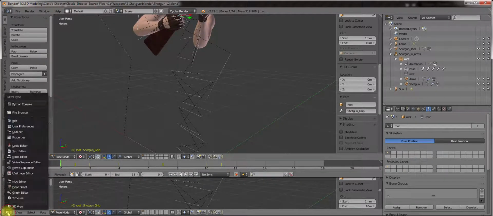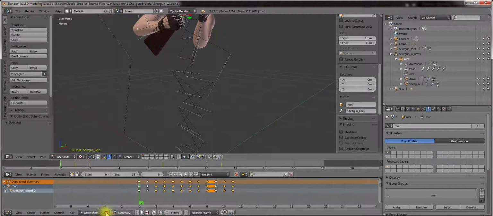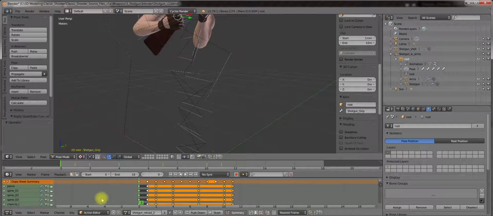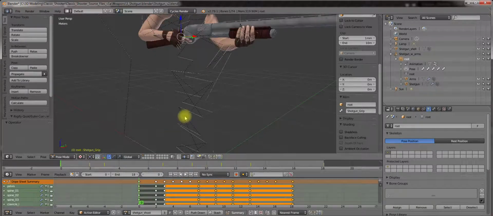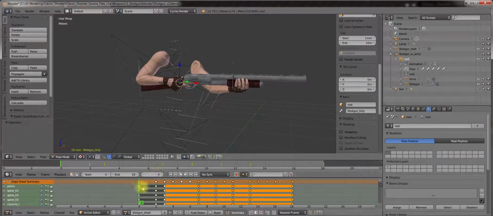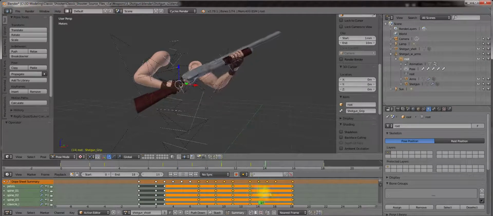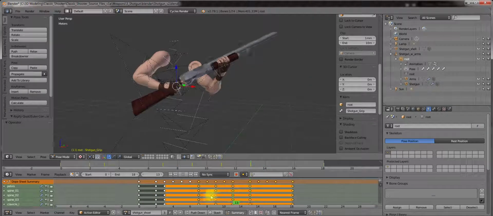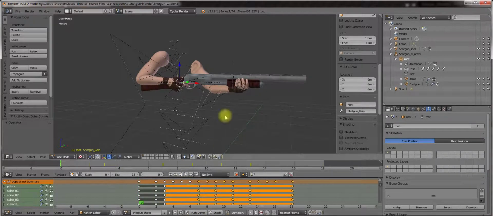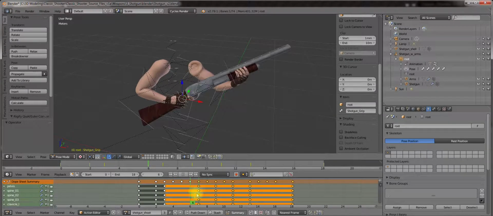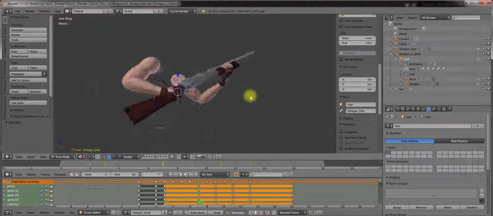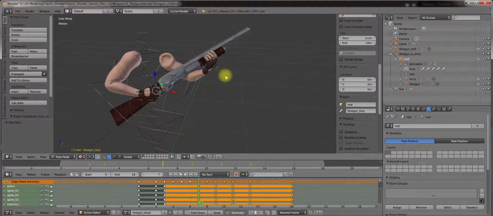Timeline here and dope sheet here and here, action editor. We will take a look at shotgun shoot. So let's pick something that will cover a number of techniques. Let's change this position. Let's bring it up even more.